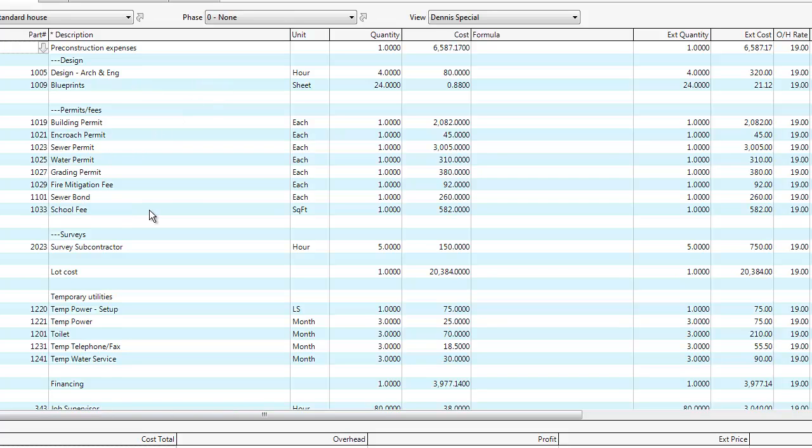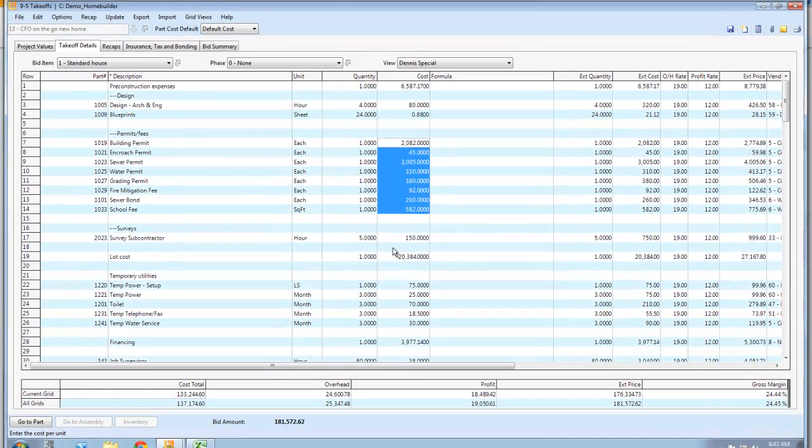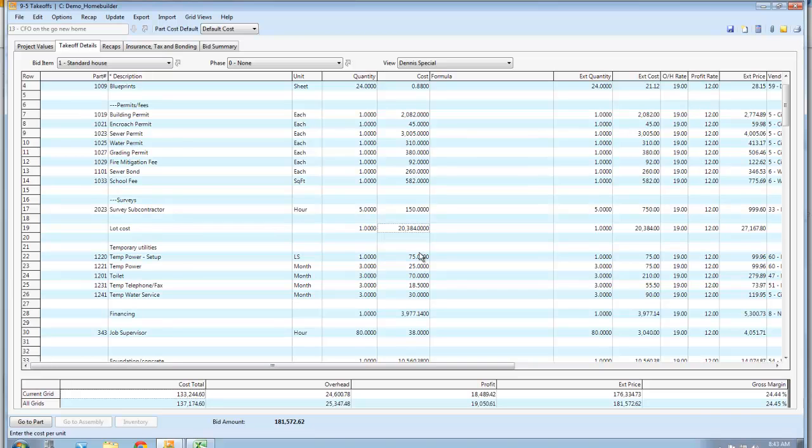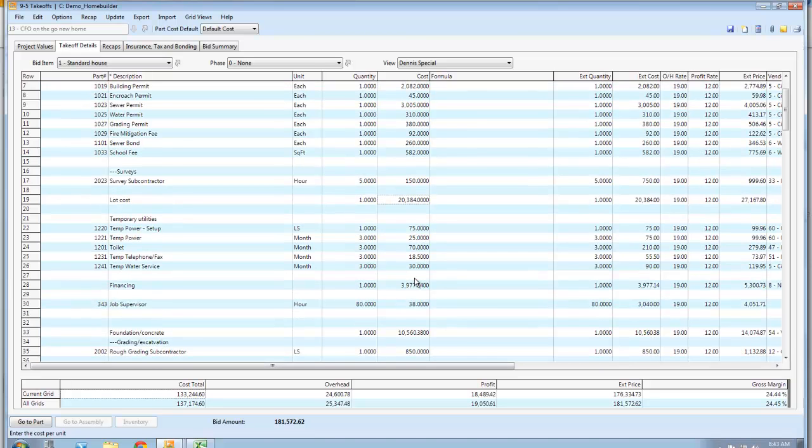You can add more of these line items, but these are all the things I need to have in my budget to do the house. So I need 4 hours of design. I need 24 pages of blueprints, all these different permits, and these are the cost of the permits for this house. Here's my lot cost. Here's my temporary utilities, financing.